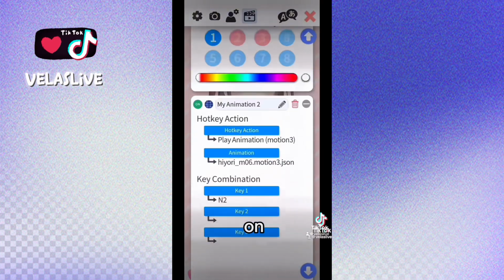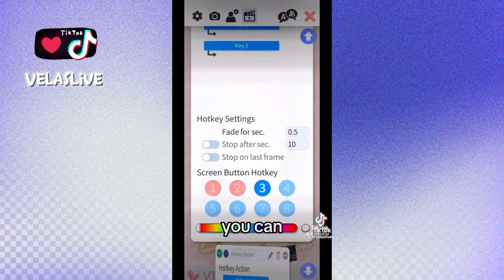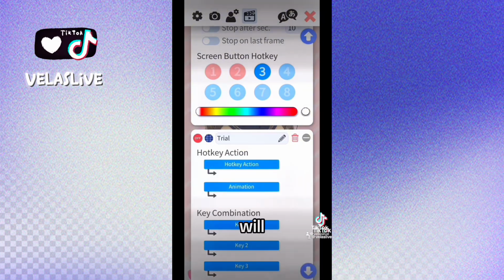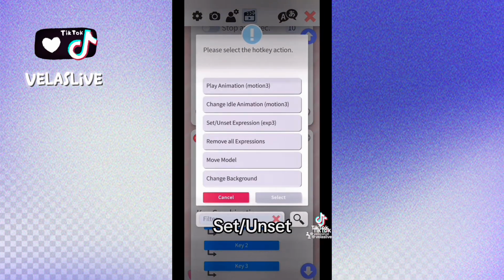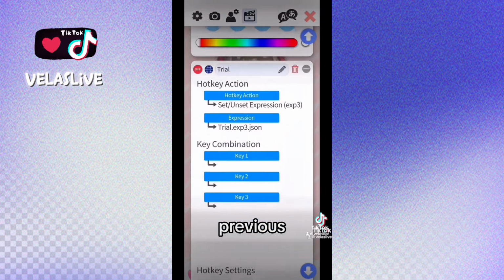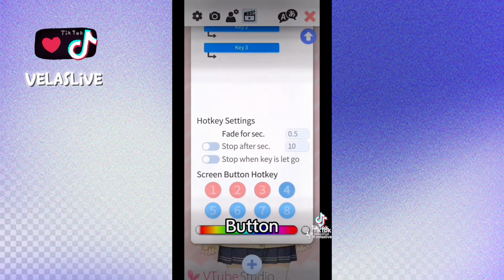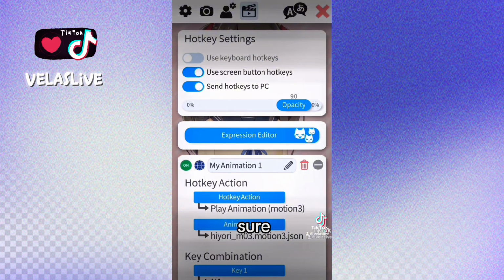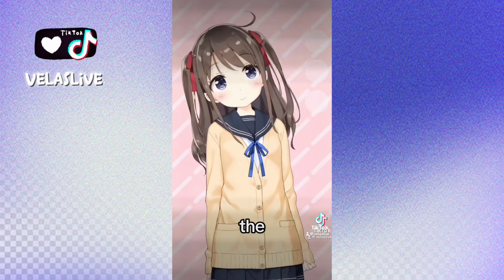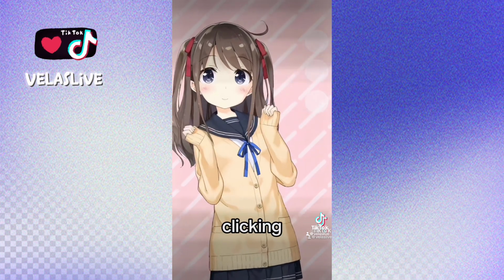Now we will focus on hotkeys. Scroll to the very bottom. You can see we already have some hotkeys set up. We will name it. Then we will click hotkey action and click set unset expression. Then for expression, select the name that you saved your previous expression. Then add screen button hotkey, you can select the number. Make sure use screen button hotkeys is toggled on. And if you see those circles on the right of the screen, that's what I'm clicking to make these expressions come up.